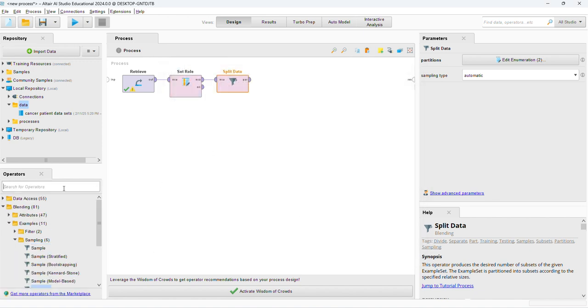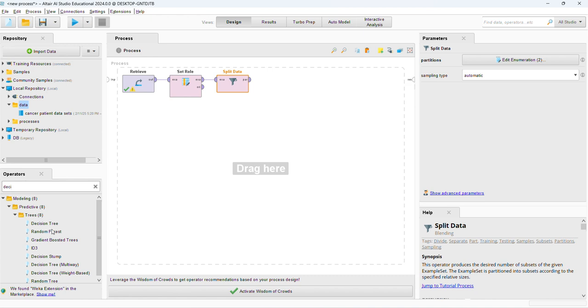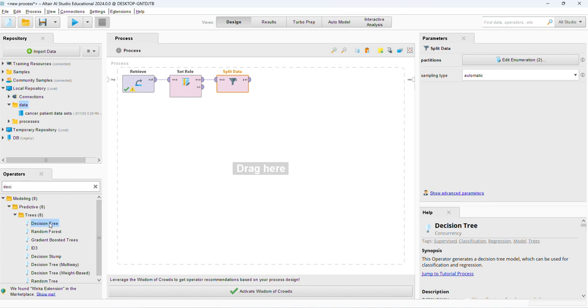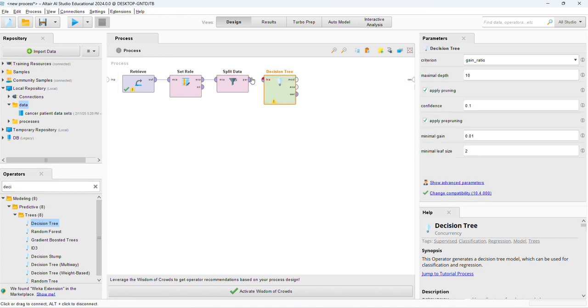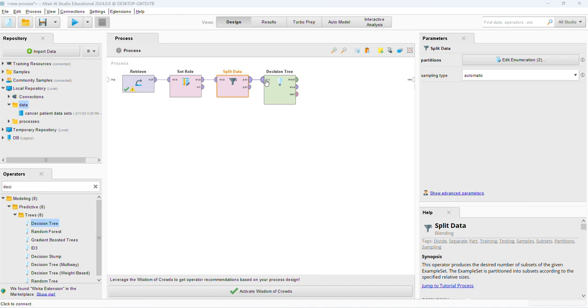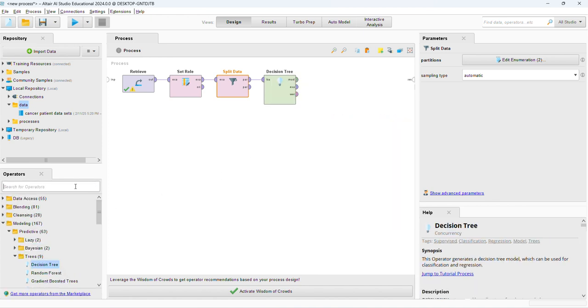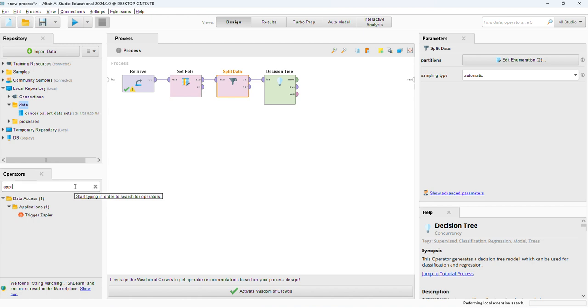Right. So now I will be importing my model, which is a decision tree model. Why I'll be using this decision tree is because decision tree is one of the very good ML models used for prediction analysis. So import it. I'll be using this one, right? So next I'll be importing the Apply Model operator.